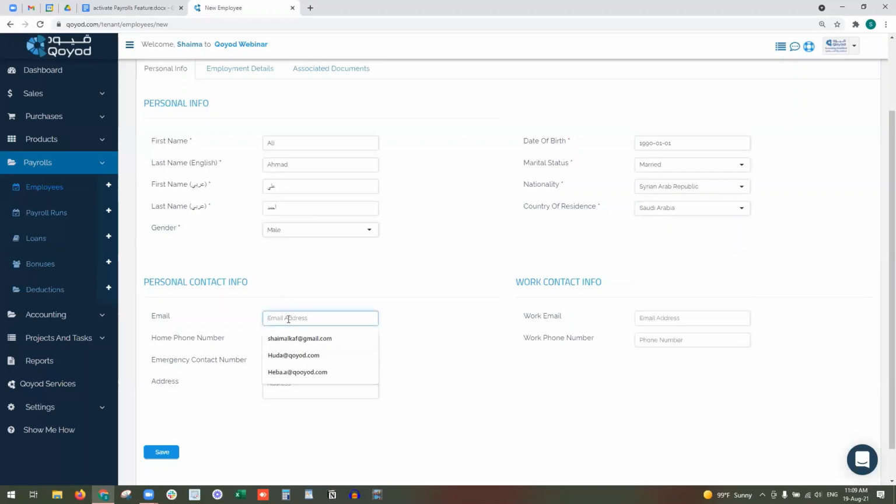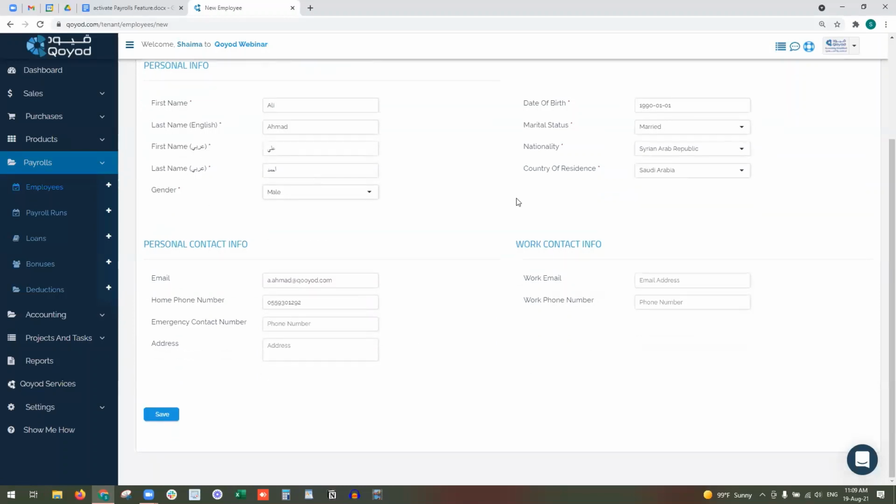The email, we will add the email of the employee. Home phone number. Emergency contact number, we will add an address, work email, and work phone number. After filling in these data, we will not click on save.